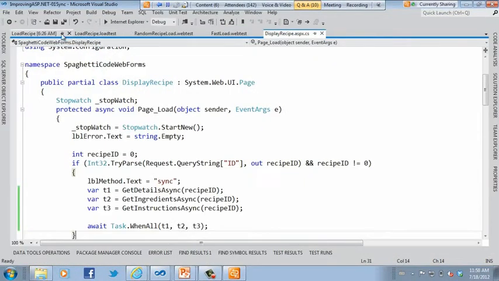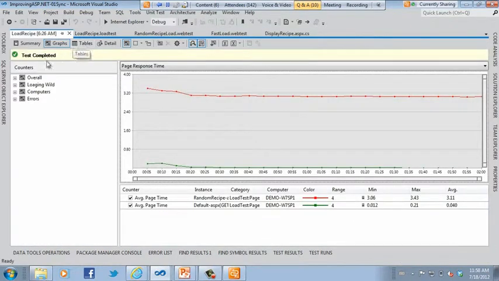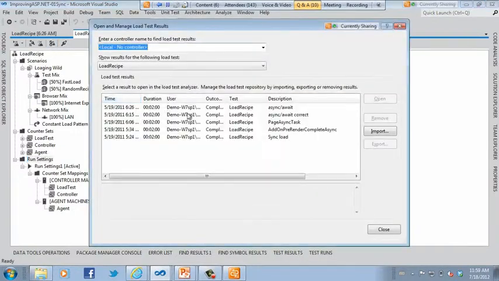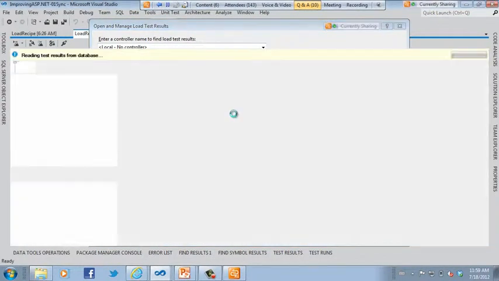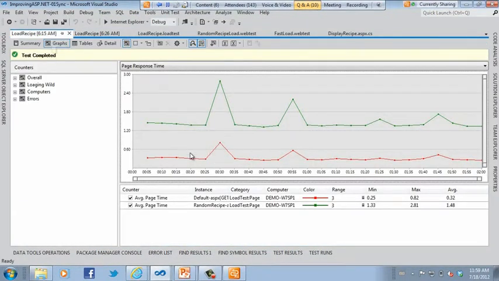And if we go back to the load recipe and we look at the managed results here, we can take the correct one now. So the correct version of async await here, you can see that you get a lot more spikes because we are actually loading the application much more, and we get a lot of good results from here.